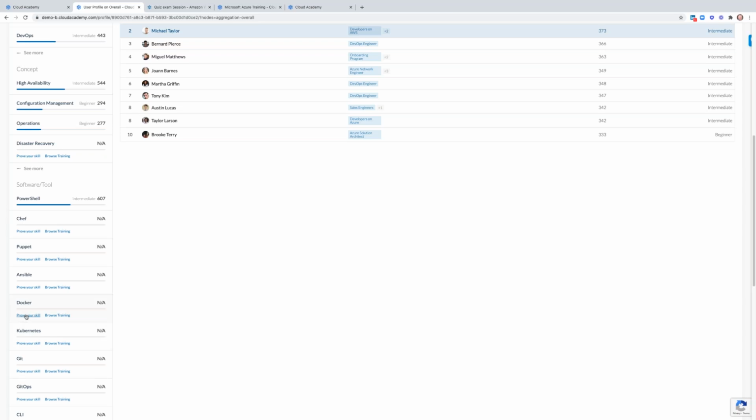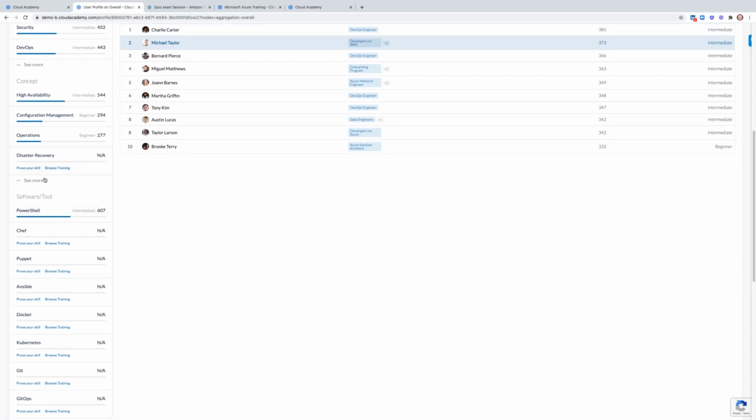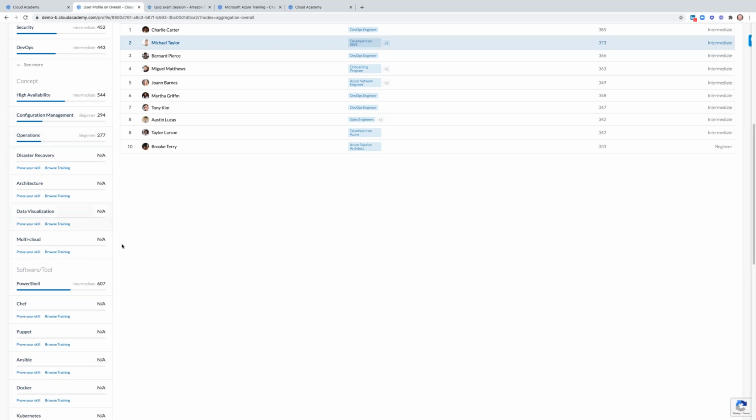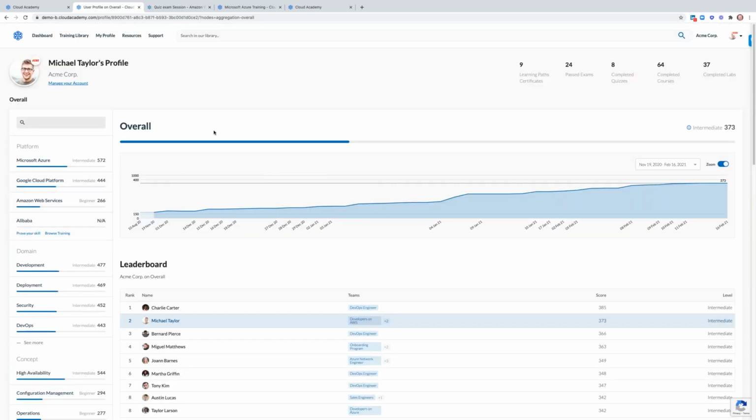So you may actually have skills, but the system might be saying not available at this time. That just means that you haven't taken an assessment in this particular area. So we give you the opportunity to prove your skills. And if you click this prove your skill, it will recommend quizzes and hands-on labs, as well as exams that are related to Docker. If you click browse training here, that will take you to the area inside of our library where the training is for Docker. So this makes it really easy to understand where you're at from a concept software tool standpoint as mentioned, and be able to fill in your skill gaps at a rapid pace.